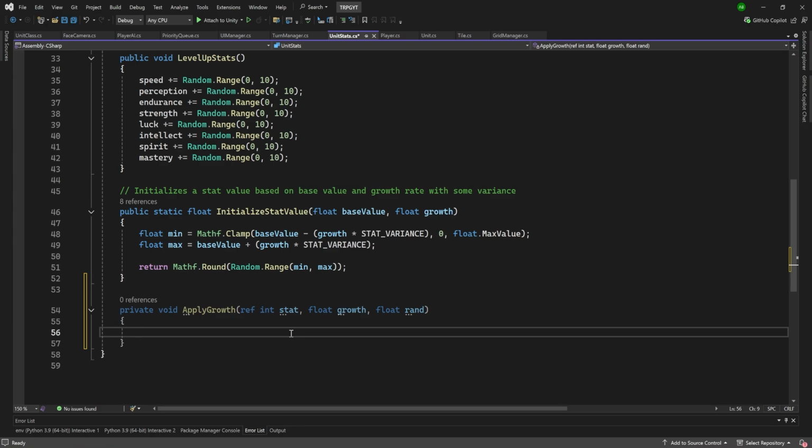Now, the way this is going to work is our growth might be greater than 1, and if that's the case, then we want to guarantee that we're getting a stat point. So basically, if I have a tank class and I want to guarantee that they're getting at least 1 point of defense every level, I'm going to set my growth to be like 1.5. Then they're going to get at least 1 point, and they have a 50% chance to get a second point.